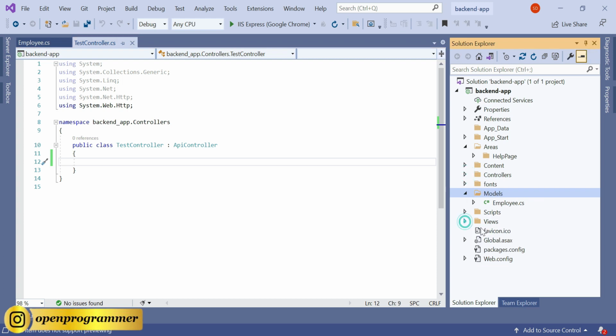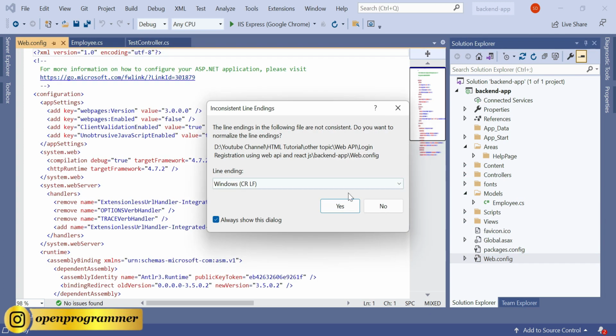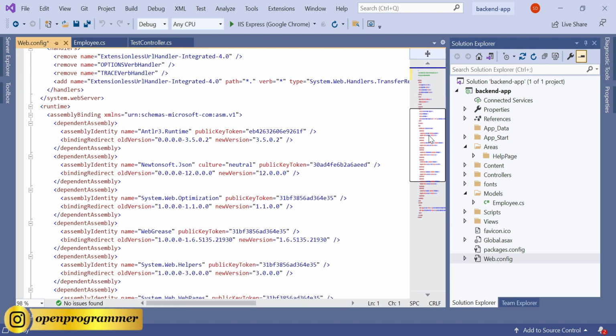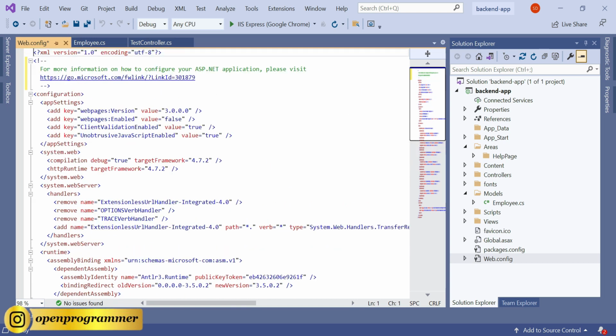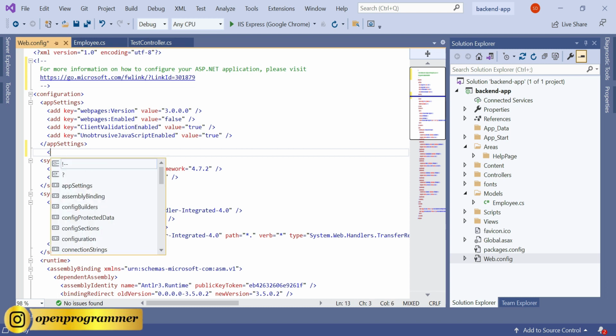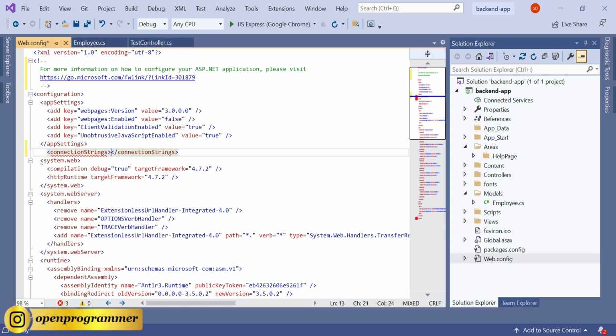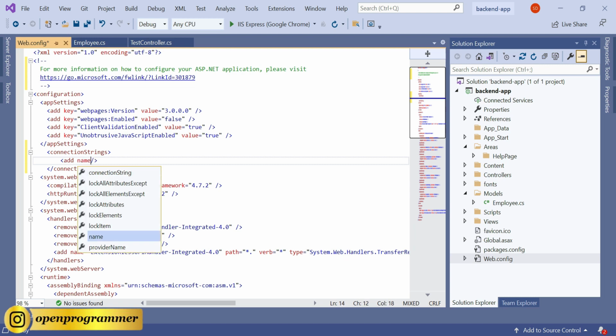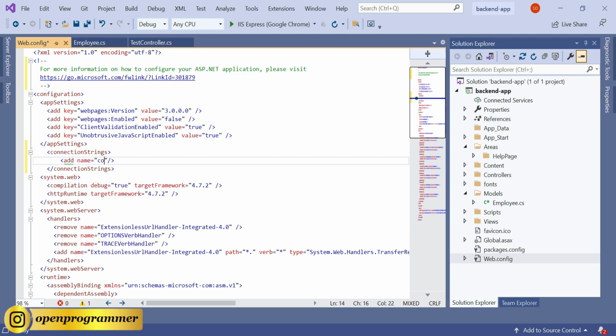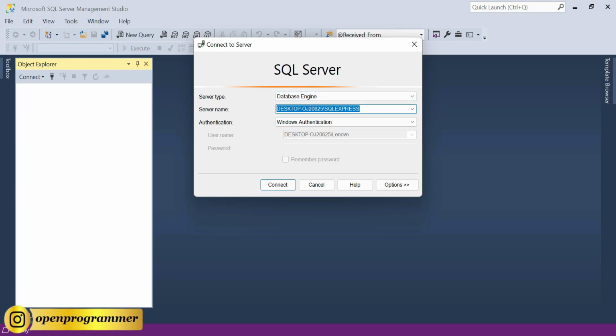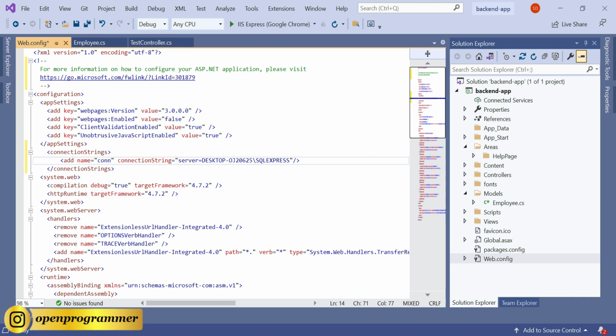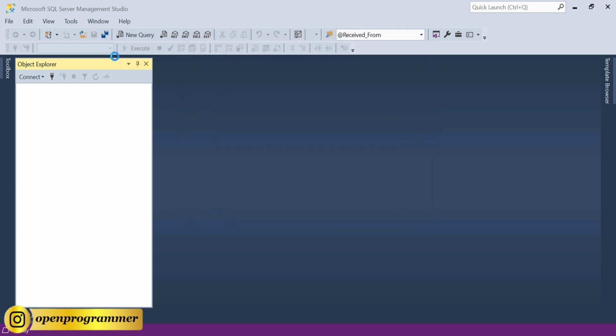Now first go to your web.config. So here we need to declare our connection string. After this appSettings, add connectionStrings tag. Inside this we need to give a name. I'm giving the name con, and then the connection string. The first attribute is server. So go to your SQL Server. So this is your server name. Copy, paste, and then the database. Let's connect this one. So we'll use the master database.